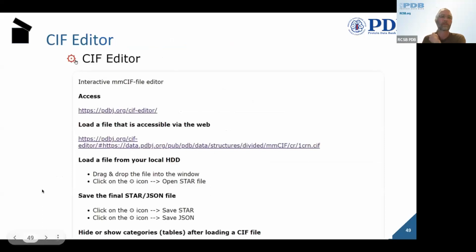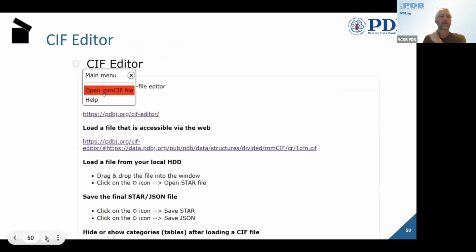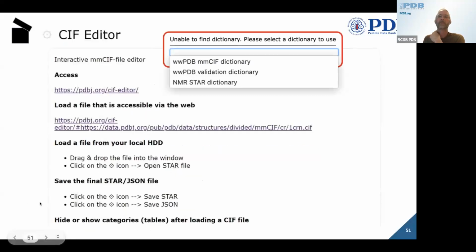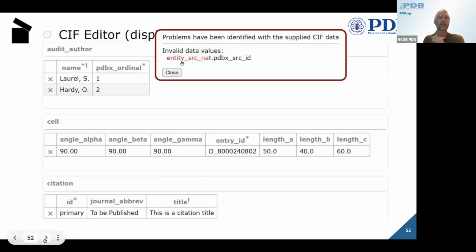So this is what the CIF editor looks like. There's a number of instructions on the page. The really important part is this little wagon wheel icon up in the corner. That's where all of the action happens. Click on there, and it gives you the option to open an mmCIF file. Opening an mmCIF file, it will ask you for a dictionary. Now, if you're accessing it via PDB extract, it will automatically load in the PDBx mmCIF dictionary. If you're using it standalone, you'll have to choose a dictionary. It gives you several options to choose from, and you'll select a dictionary, and it will continue on.